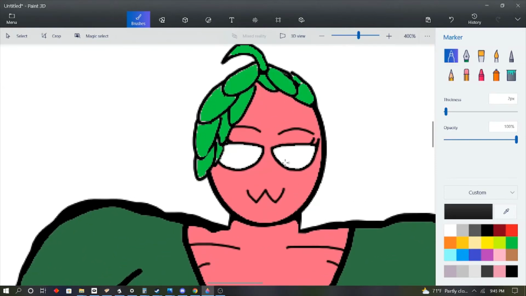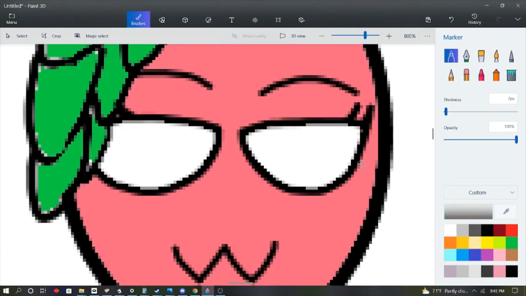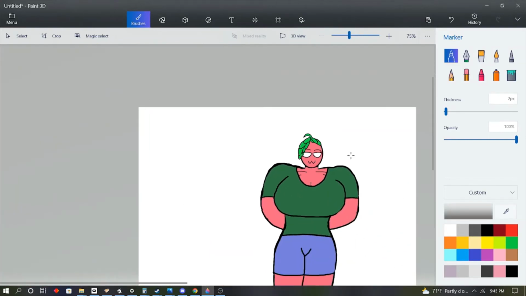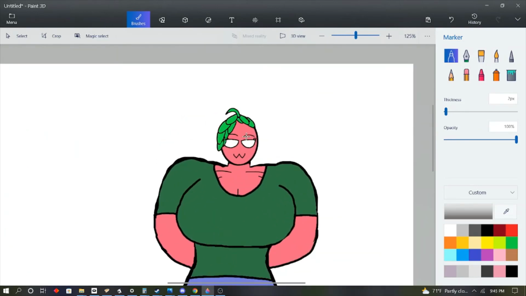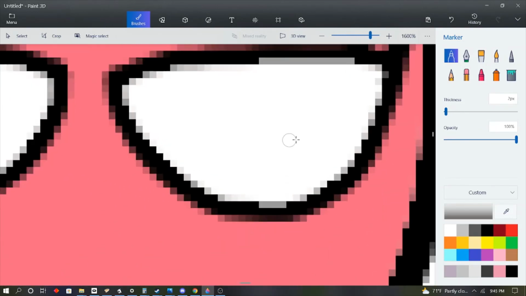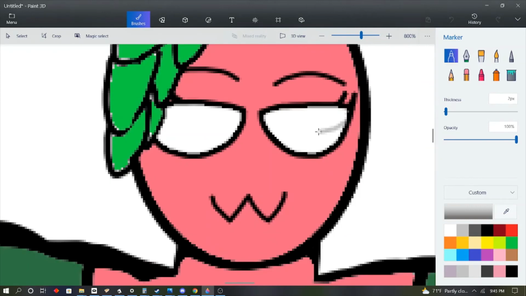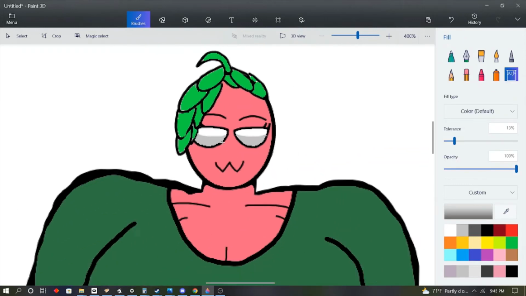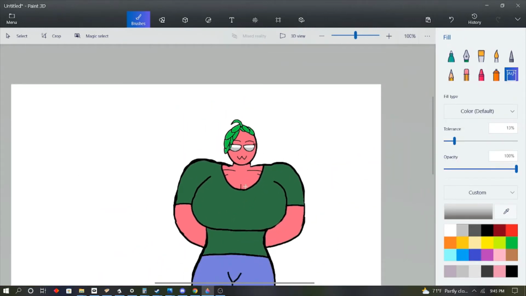Okay, so what I do next is, regardless of whether I actually shade it, which we are shading, I always add this sort of curved shading to her eye so it's not completely plain. It gives her eyes a bit more depth.